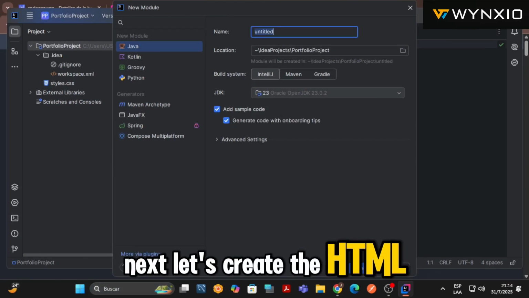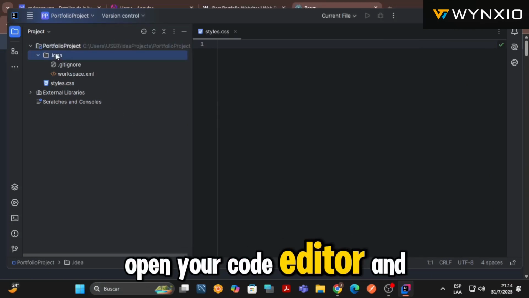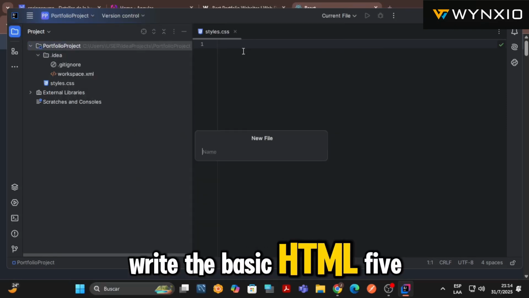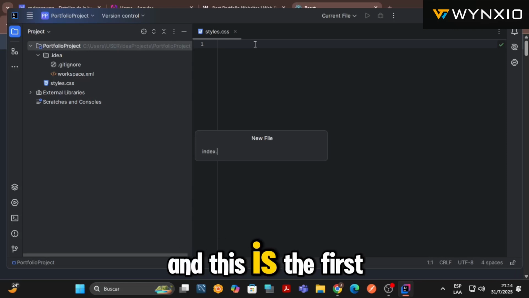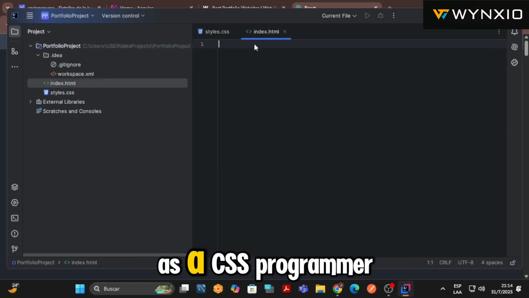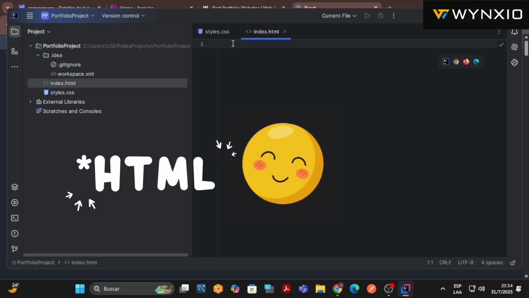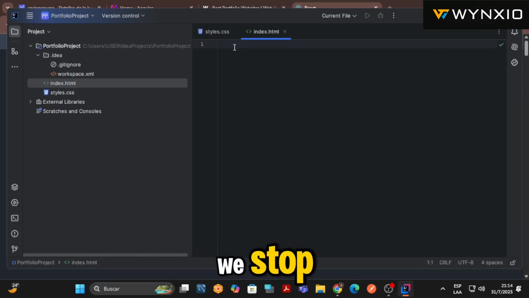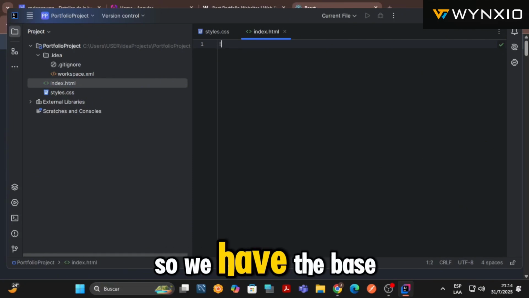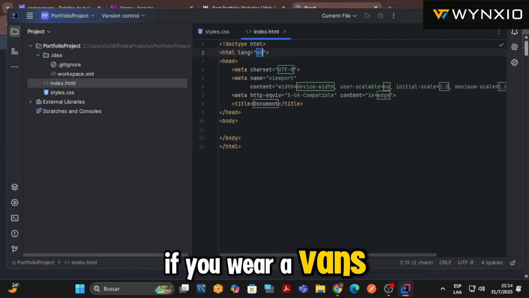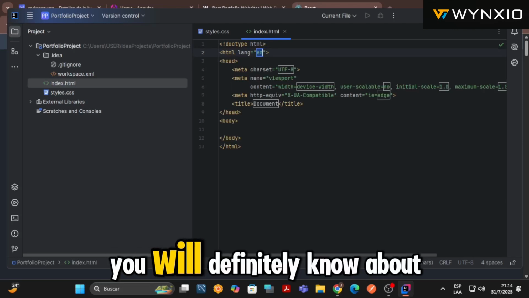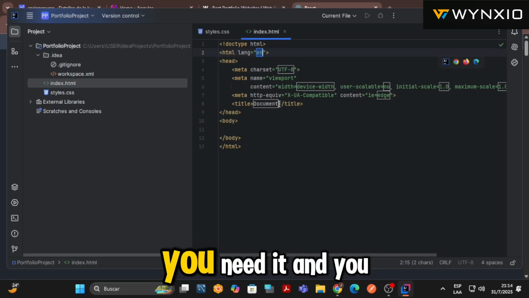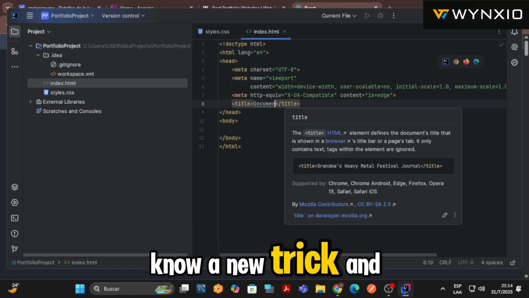Next, let's create the HTML file. Open your code editor and inside index.html, write the basic HTML5 boilerplate. And this is the first trick that you're going to learn as a CSS programmer. We enter the exclamation sign and press tab. So we have the base of the code. If you are advanced in HTML, you will definitely know about this trick. But if you are new, now you know a new trick.